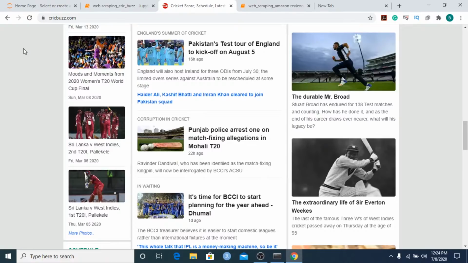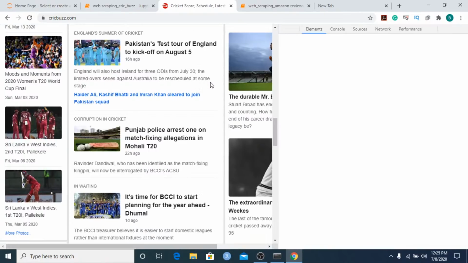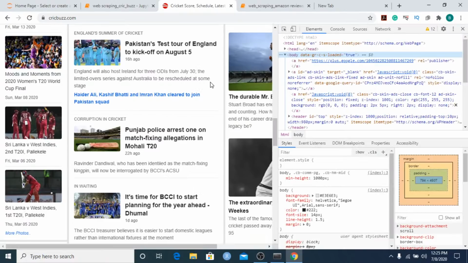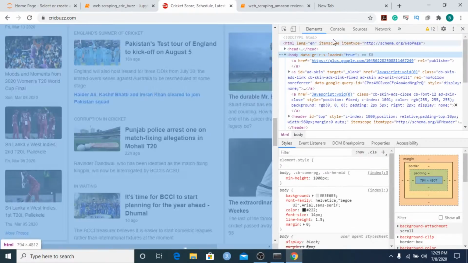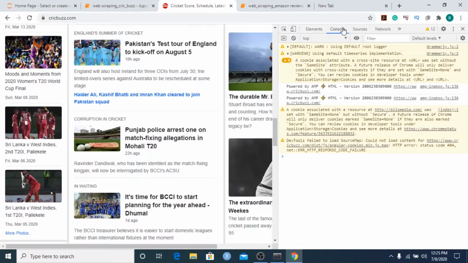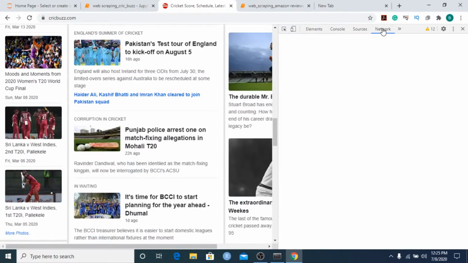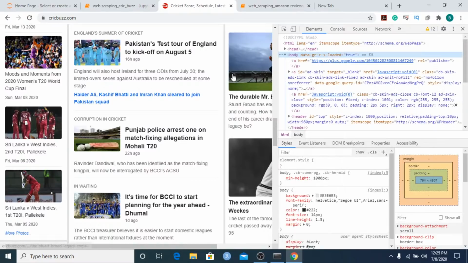Vedant is asking which Chrome plugin is being used that highlights the tags. I'm not using any plugins. If you want to inspect a website, all you have to do is press Control Shift I. Right? So keep this in mind. All I'm doing is pressing Control Shift I. And here you have the Elements tab. You've got a lot of tabs: Console, Sources, Network, and Elements.